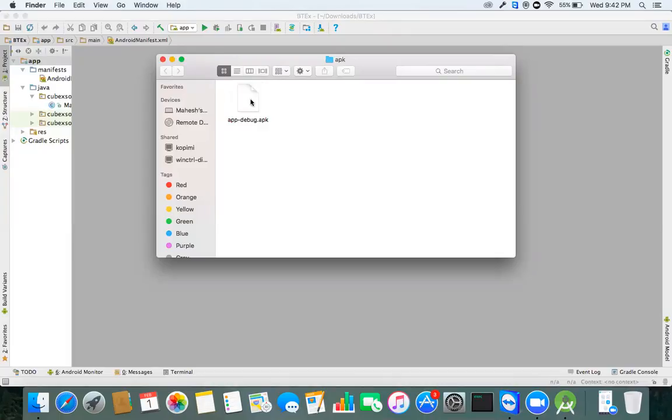You can copy this APK file to any Android device and test that application. This is how to build a normal APK file. But this APK file is not sufficient to upload into Play Store. This is not the right approach to upload the APK file into Play Store. This APK file you cannot deploy into Play Store.